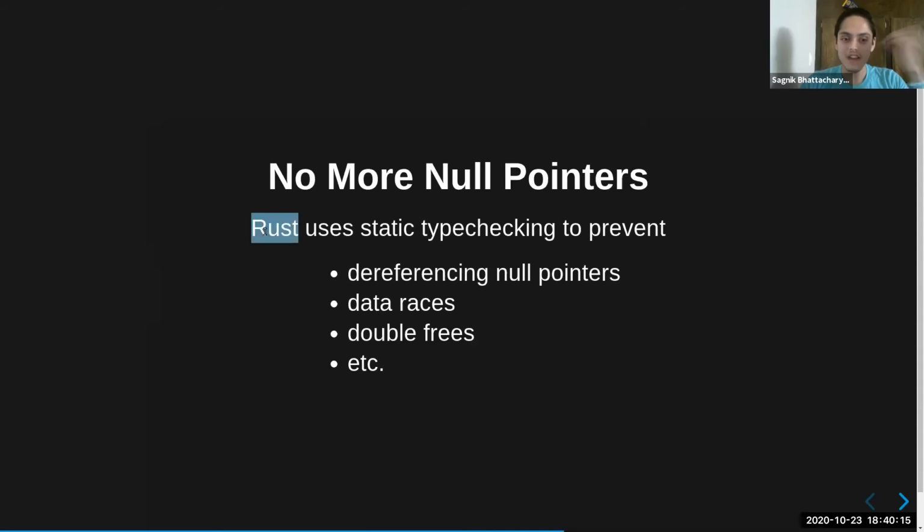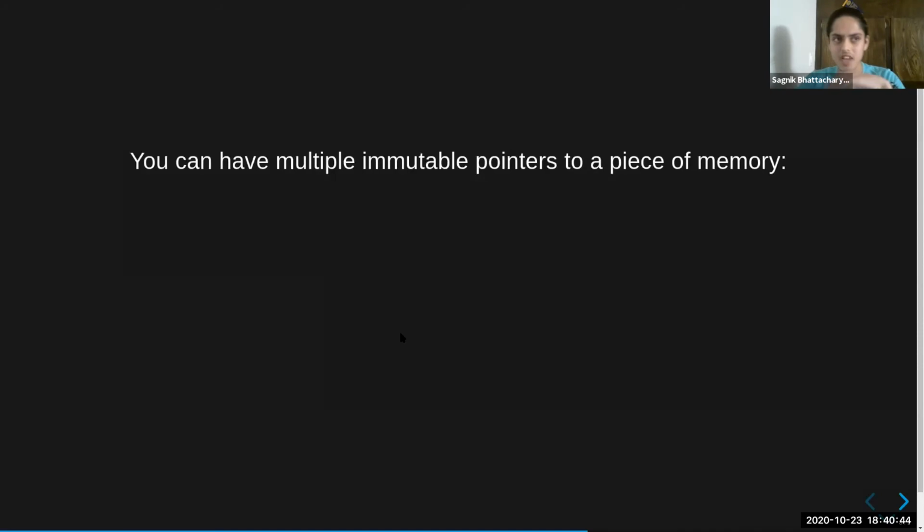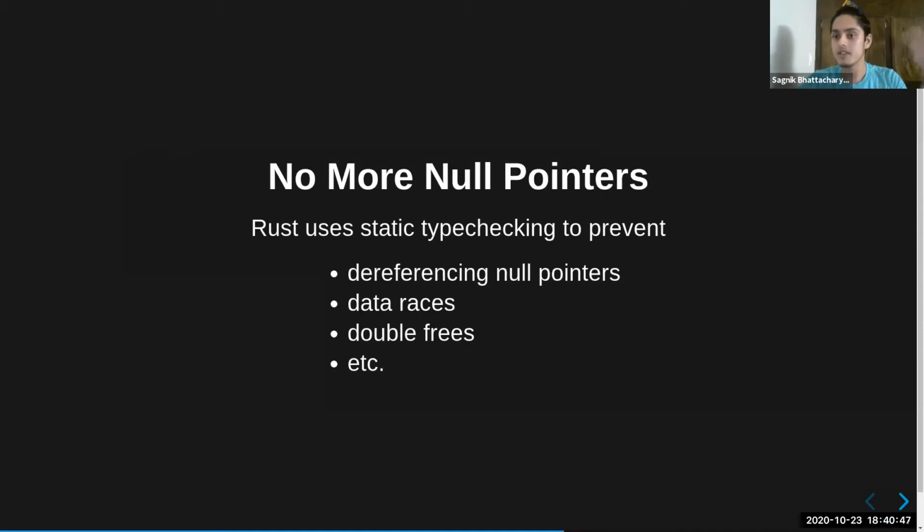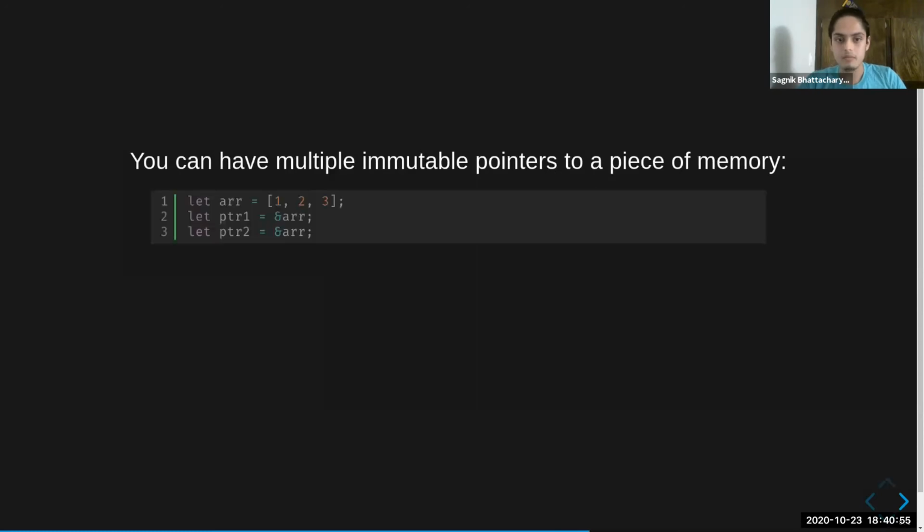Now that brings me to Rust. Rust is a great example of type systems being put to good use, because Rust as a programming language provides a lot of guarantees about memory safety just at compile time. So you cannot dereference null pointers, you can't have data races, you can almost not have double frees, and there are a lot more nice memory guarantees that you get with Rust, and it does all of that using a type system.